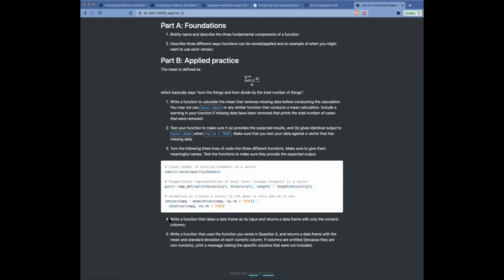Okay. Write a function that takes a data frame as its input and returns a data frame as its output, but that data frame only has numeric columns. So you're just going to drop any columns that are not numeric. And then finally, write a function that uses this function and returns a data frame with the mean and standard deviation of each numeric column. So you're writing a function in question 4 that you give a data frame and it returns a data frame, but that data frame has only numeric columns. Then in the 5th one, you're going to use that function in your new function that calculates the mean and standard deviation of each column in that data frame.